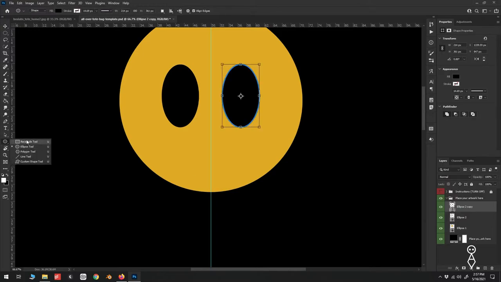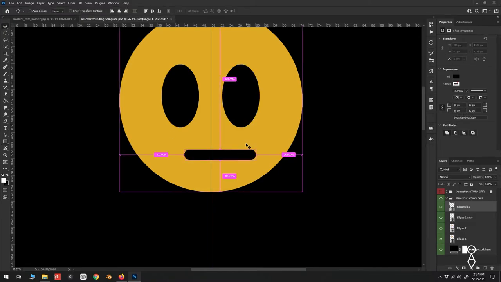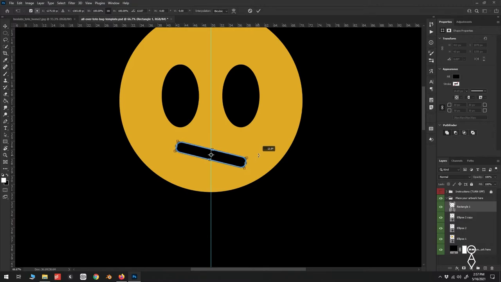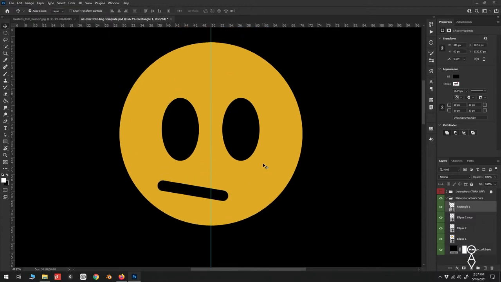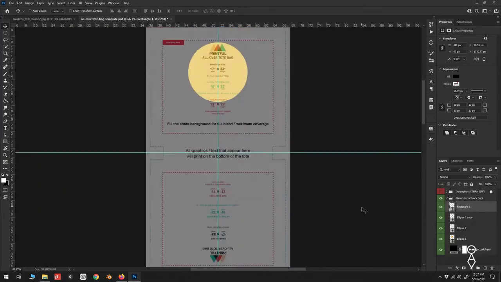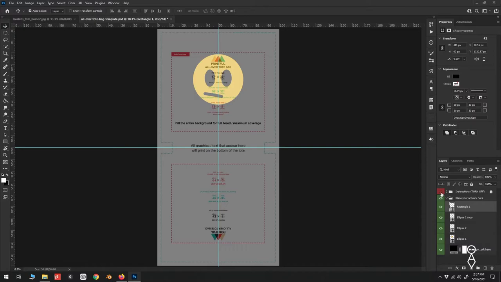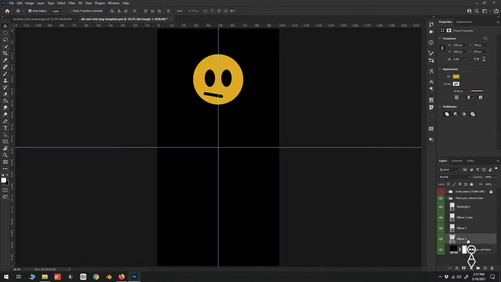We'll create a mouth by using the rectangle tool and rounding the corners by 50 pixels. Align it and rotate it. And we're done with our not-so-happy face. We'll duplicate the yellow ellipse and make it a bit bigger.